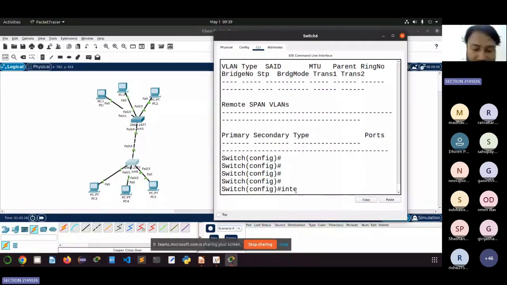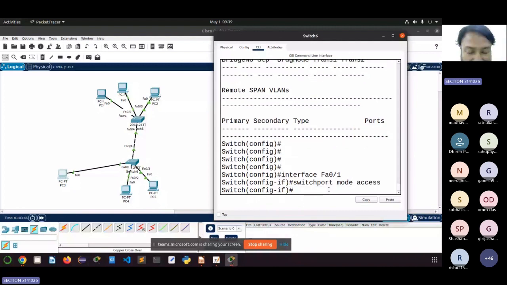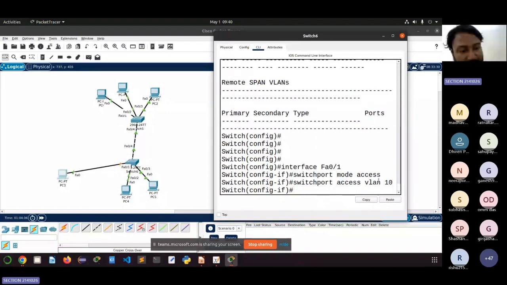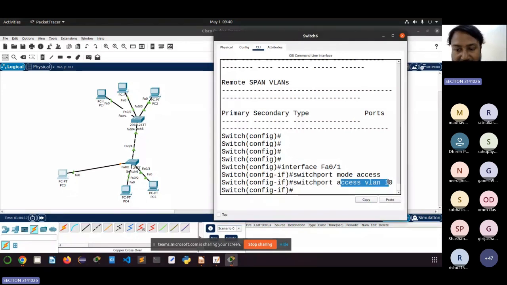Just interface FA0/1 जो PC3 के साथ कनेक्टेड है उसको सिलेक्ट करो. Interface FA0/1 selected. Now that interface port should be access mode, switch port mode access. Then that port should be access to VLAN, switch port access VLAN 10. That's all. So I want PC3 should be under VLAN 10. तो मैं वही किया. PC3 जिस इंटरफेस के साथ कनेक्टेड है स्विच का FA0/1 उसको एक्सेस मोड में लिया, फिर उसको मैं VLAN 10 के साथ असाइन कर दिया. That's all. Access VLAN 10.